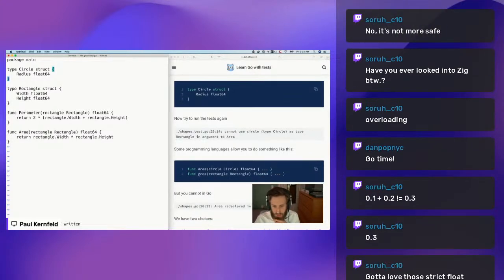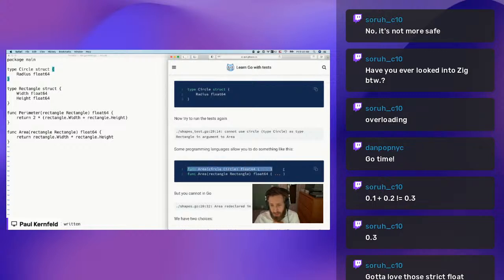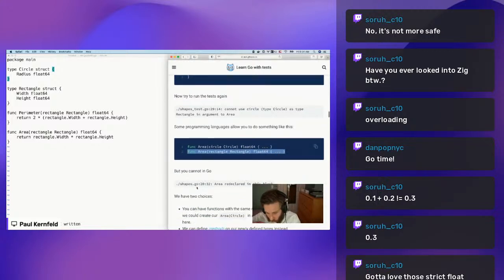So Golang says some programming languages allow you to do something like this. We're defining the function area twice, and it just has different arguments. Now I'm trying to think what programming languages let you do that. Does Java let you do that? I feel like Java does let you do this.